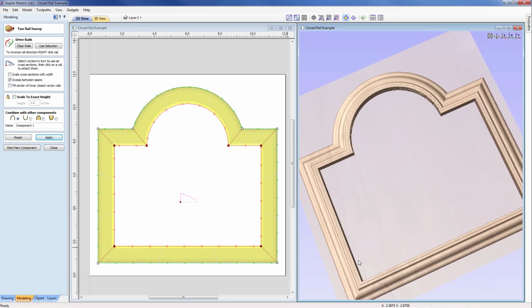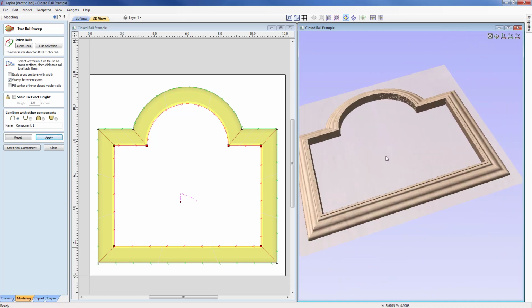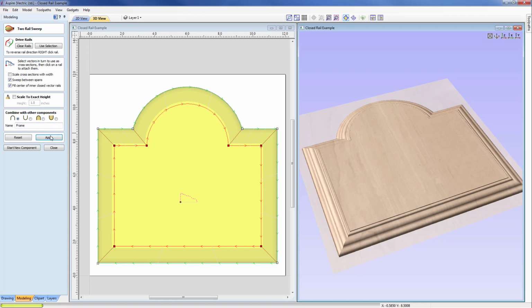So we're getting very close to what we want, but ideally I want this central area to be filled in, ready for some engraving. So on the form we have fill center of inner closed vector rails. I'm going to switch that on and apply. Now I'm ready to commit this, so I'm going to save this as frame and apply, and we've created our component.